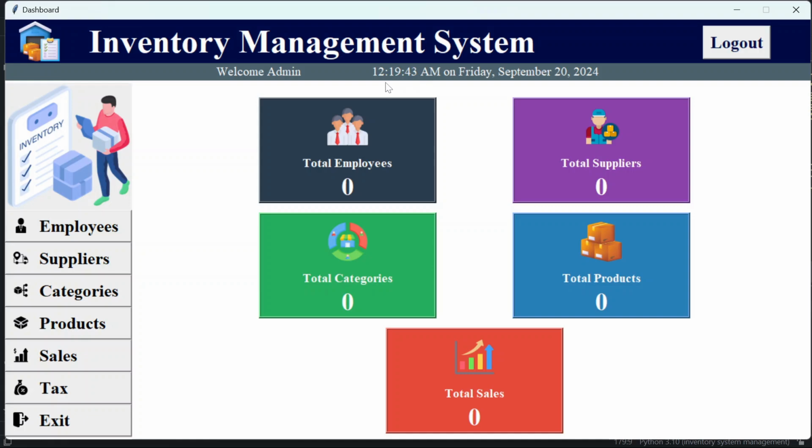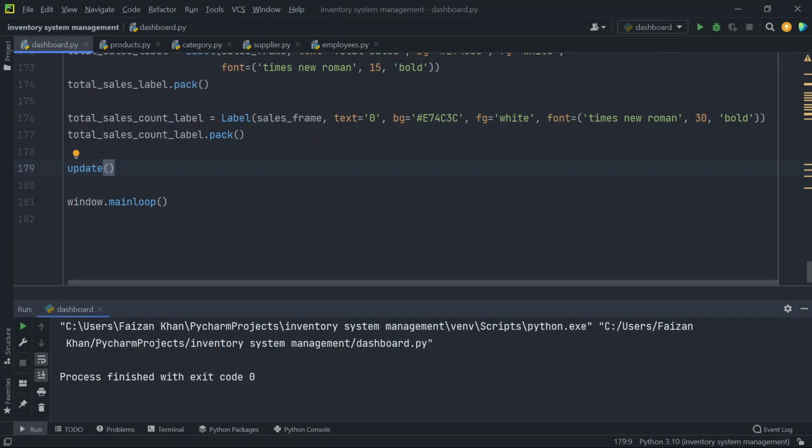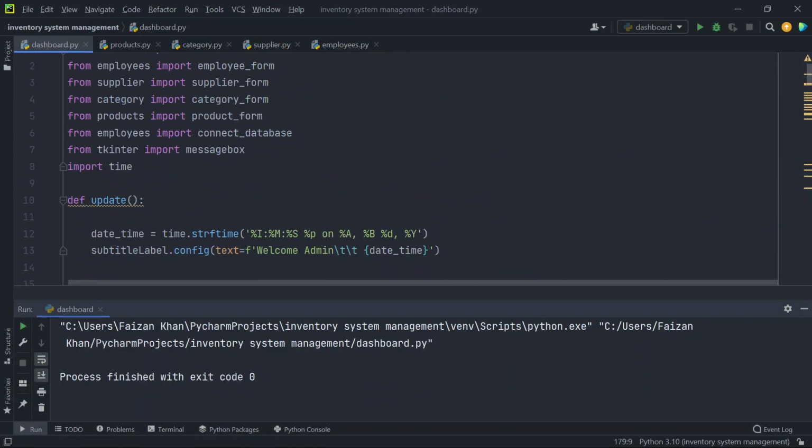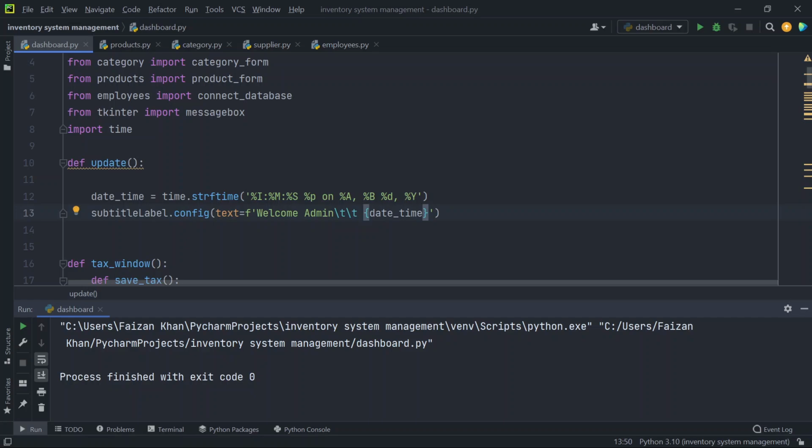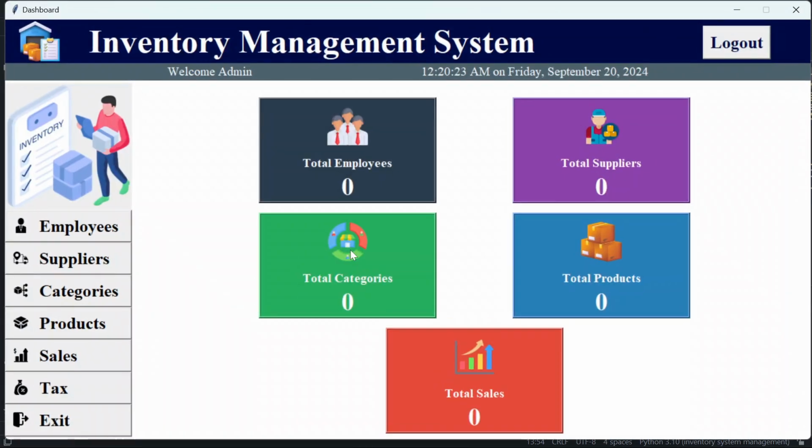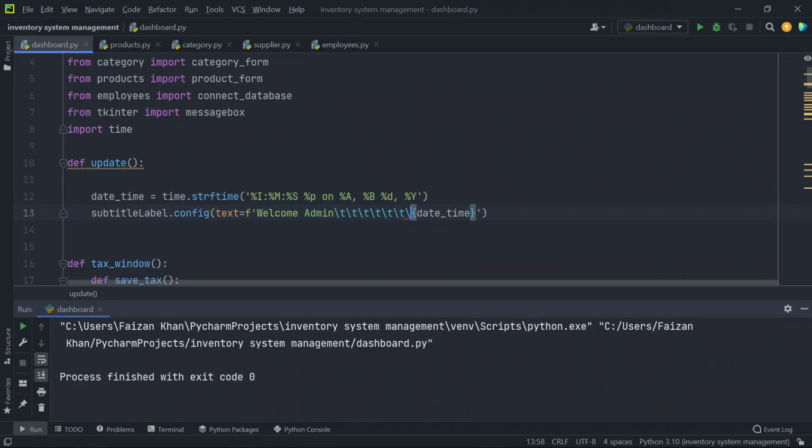So you see we are seeing the time on Friday, September 2024. You can shift this time a bit to the right hand side by using \t. So here you can add \t according to your requirement. You can add some more.